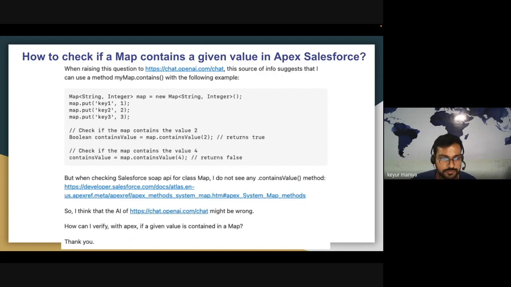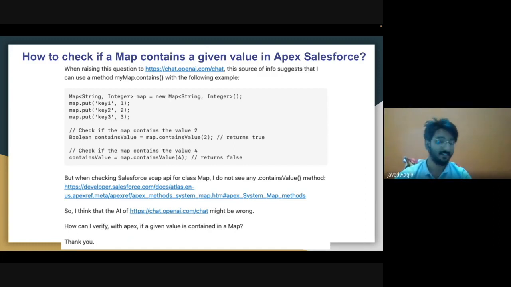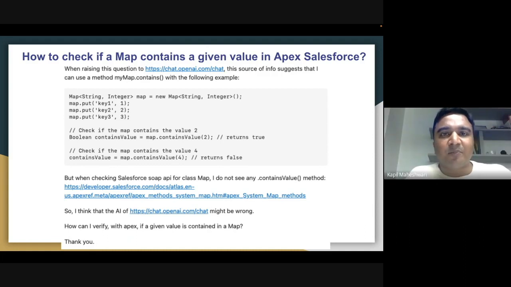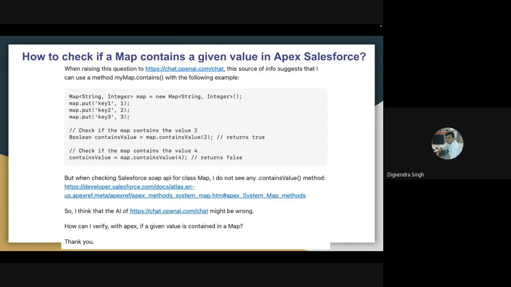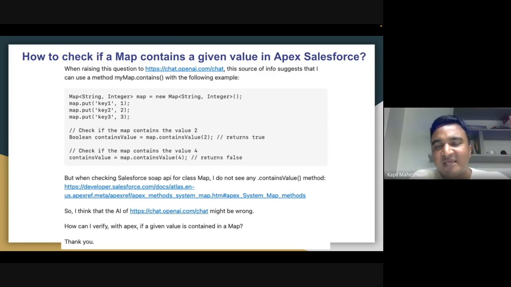Yeah, okay, cool. So the question was whether a map contains given values in Apex Salesforce. Digvendra, are you also in the call and are you able to speak? Yep, I am. Any specific scenario or question you want to keep in front, so maybe they get the correct way we want to ask them this particular thing.